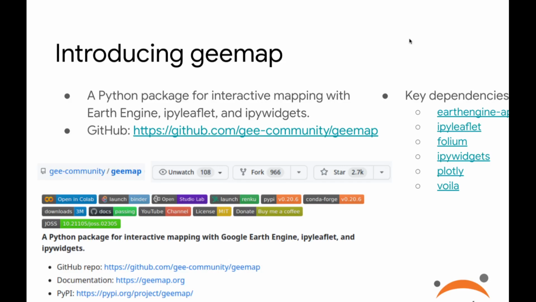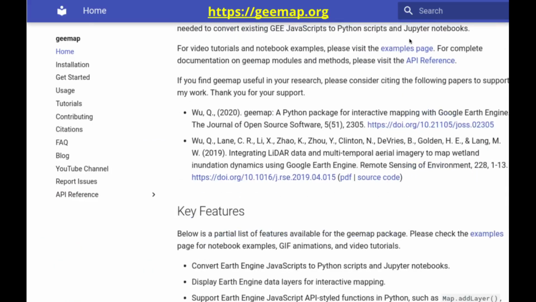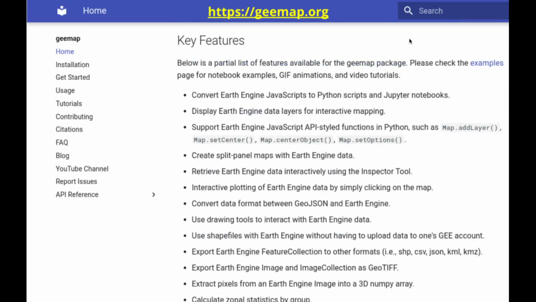And so next, let me quickly introduce geemap. It's an open source package. You can check out the source code on GitHub. I started this roughly 3 years ago, and it has grown a lot of users who are now using this to do mapping and visualization using Google Earth Engine. It supports JupyterLab, Google Colab, or basically any Jupyter-based environment. And you can check out the website geemap.org.